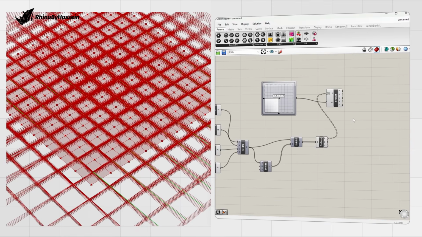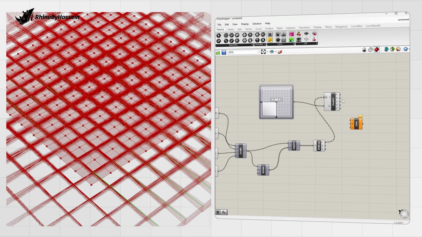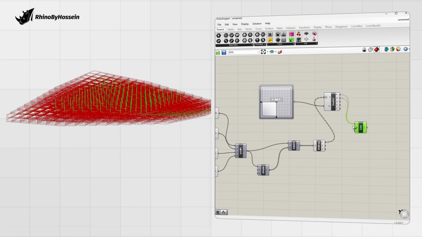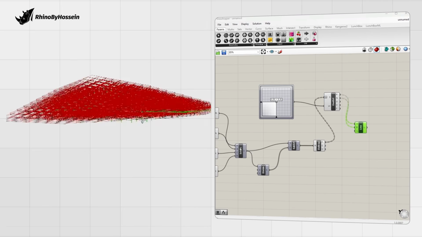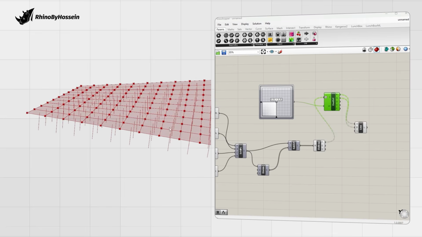Next, I want to draw a line from the center of each panel along its normal vector. For that, I'll use line SDL. The center point goes into P, the normal vector into D, and I'll set the line length to 1 for now. This value represents the height of our space frame and can easily be adjusted later. Now our reference lines are ready.